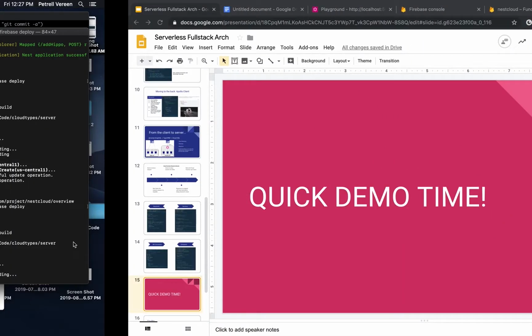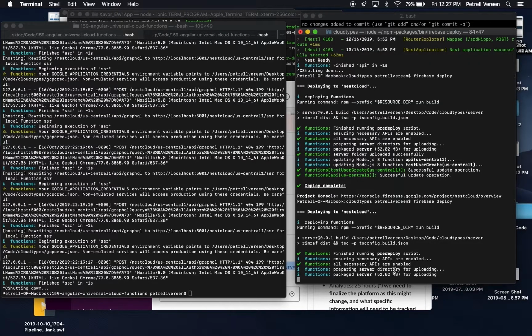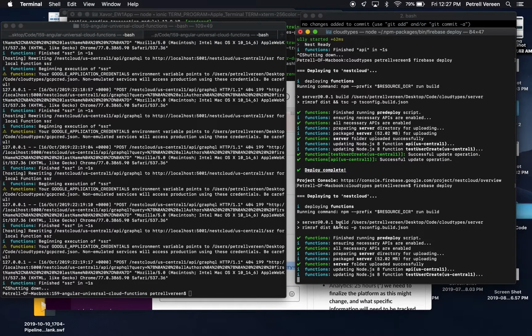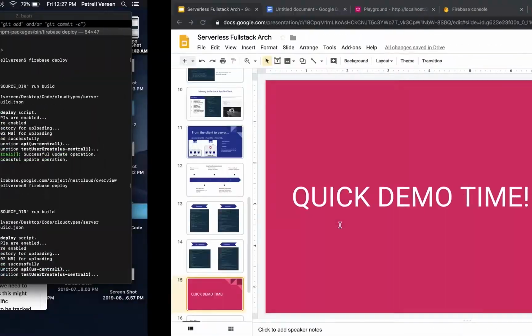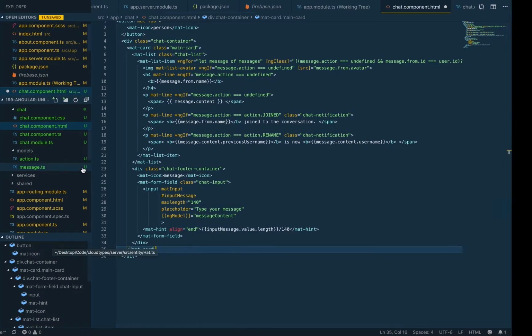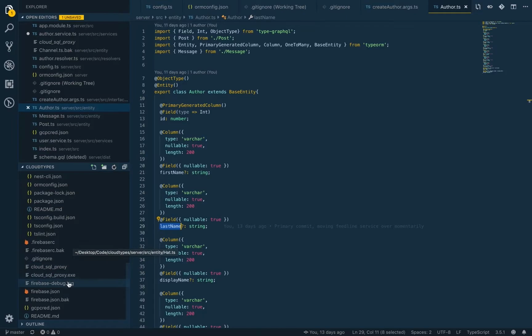Let's see if we are actually deployed here. All it does is run a pre-deploy script, which will destroy the dist folder, which contains all of our code, and then we run the TypeScript compiler, which compiles that code down to JavaScript, and then we point to that tsconfig.build.json to set up the config, which allows it to work.